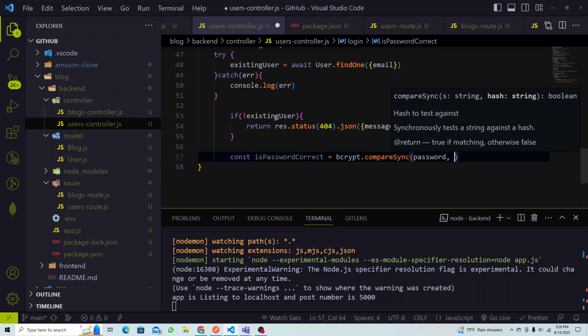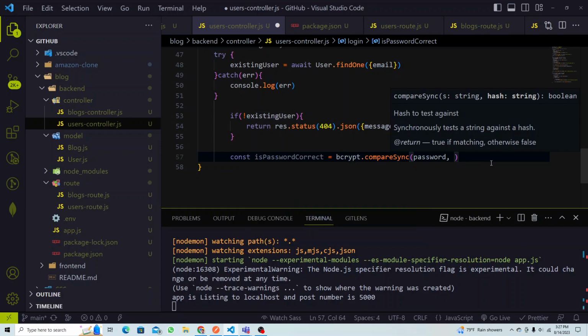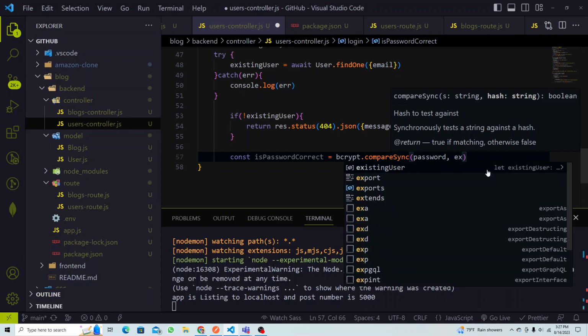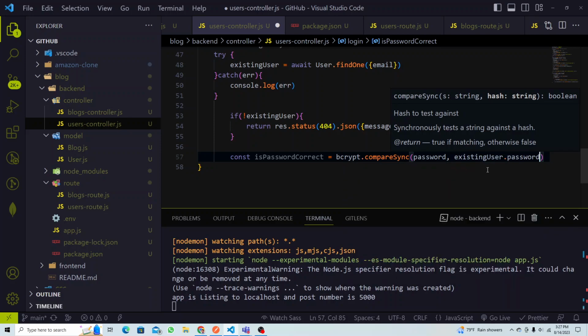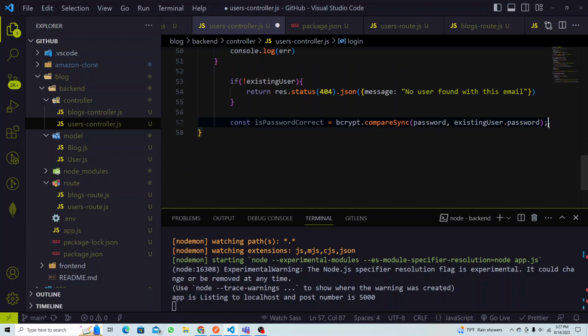So this existing user is what? This is the object with id. You have the name, email, password, everything is there, right? So we're gonna call it existingUser.password. Clear? So that's it. Now it will return true or false. If both passwords match, then it will give you true. Just imagine you get true or maybe false. So the first thing we're gonna check is if there is no password match, that means false.